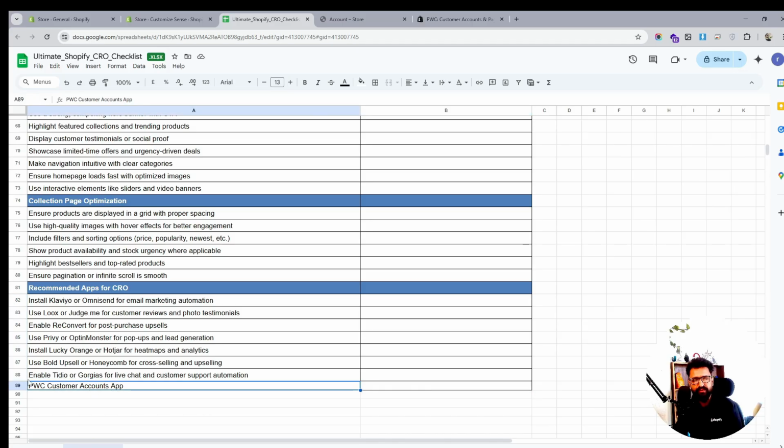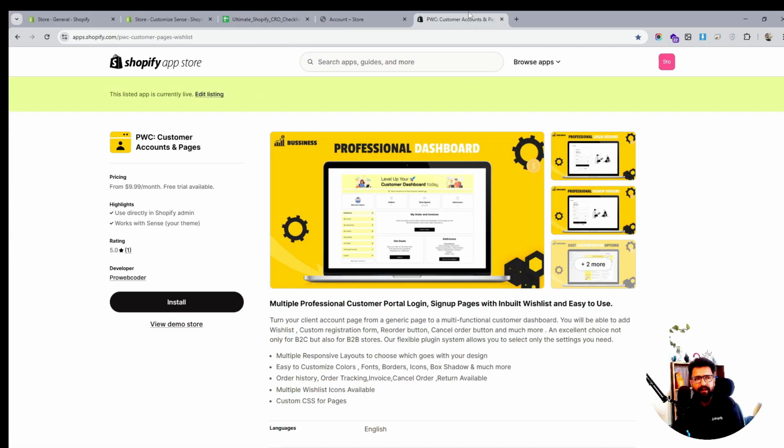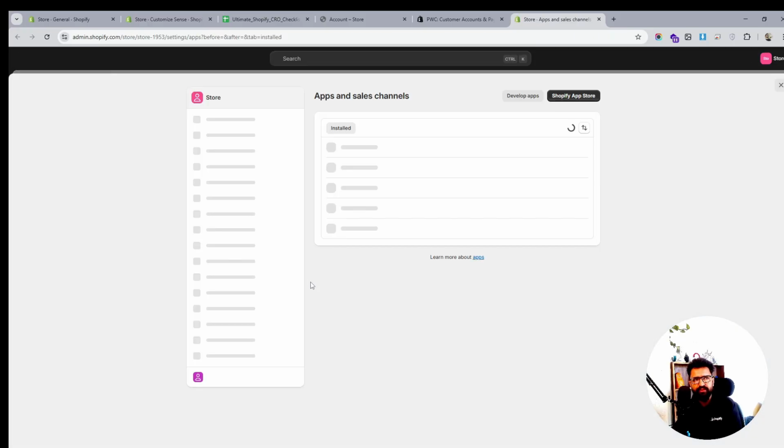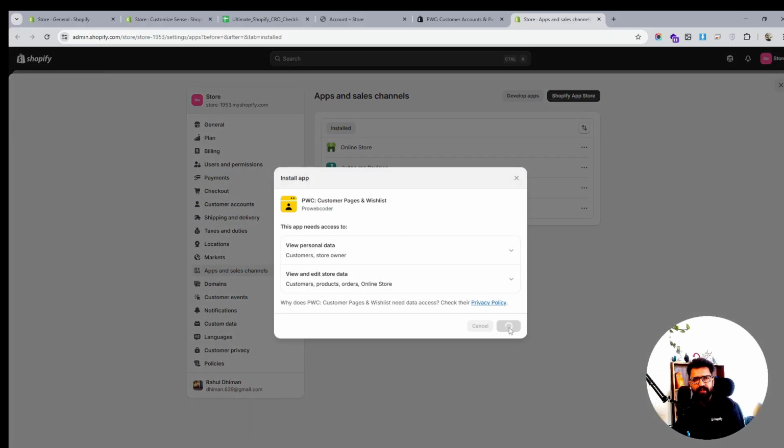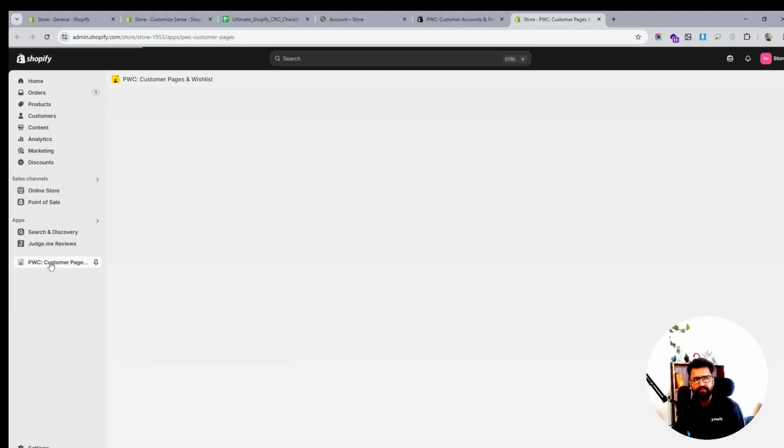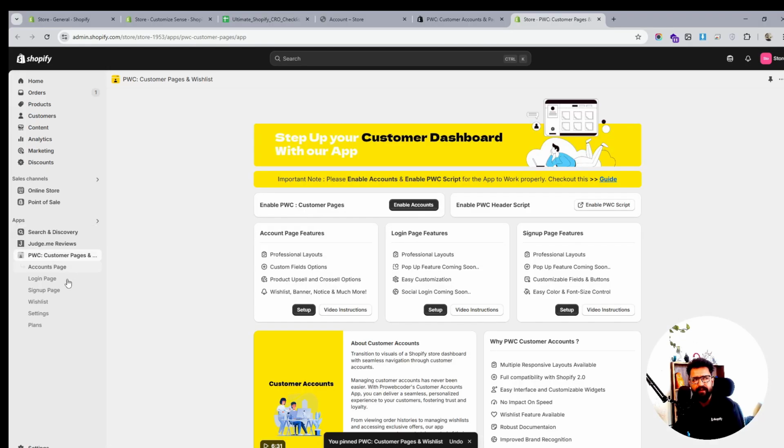For now, I'll just use this PWC customer accounts app, which is this one, and I can simply install it in the store. So I'll just click on install, and with that I'll be able to install it in our store. And then once this is installed, keep this like this, and I'll enable this.